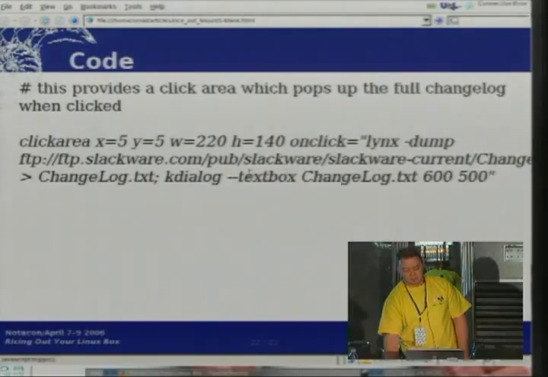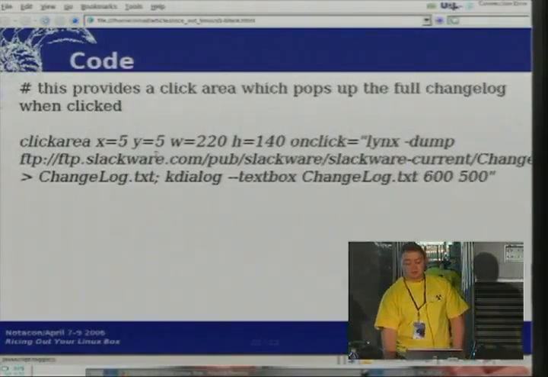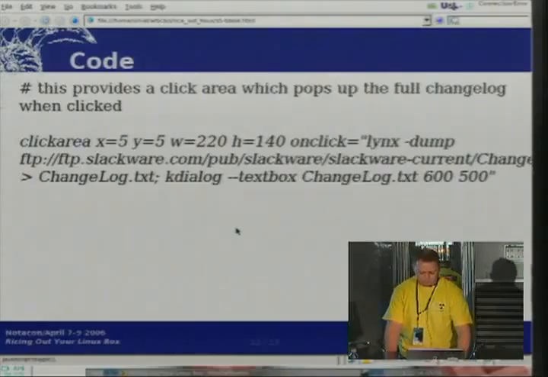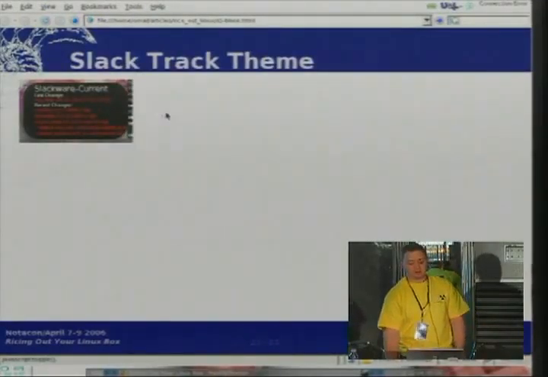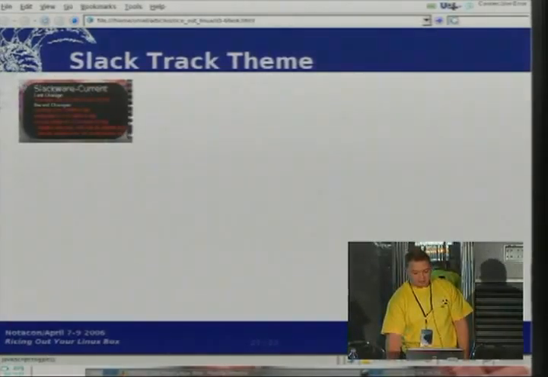This is basically calling, part of KDE is a thing called KDialog. And it's basically a really simple way to throw up a text box, or a few different kinds of boxes. In this case, KDialog text box, throwing that up with the change log that we've just grabbed and telling it size 600 by 500. And again, this is probably not even the most optimal way to do a Super Karamba theme, but it works and it was really easy. I'm calling stuff I already knew how to use. I'm calling shell commands. I'm calling a KDE dialog command. I didn't have to really know much about Super Karamba to do that. And that's one of the things I really liked about it.